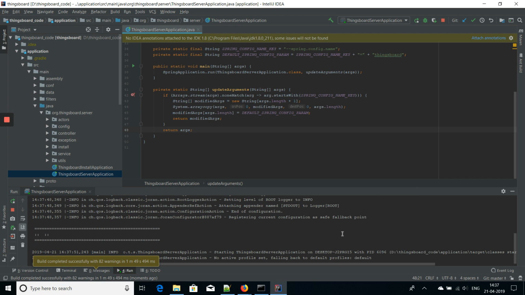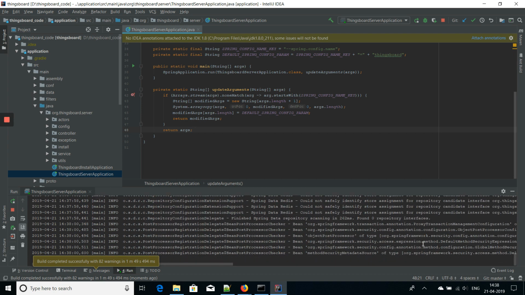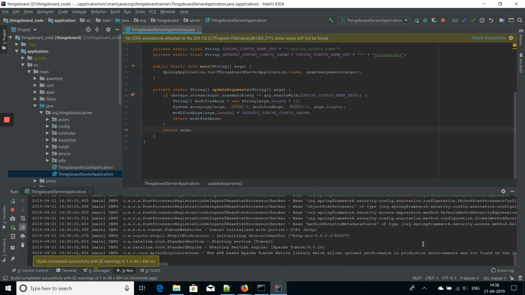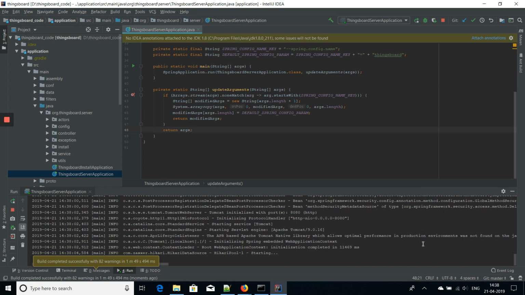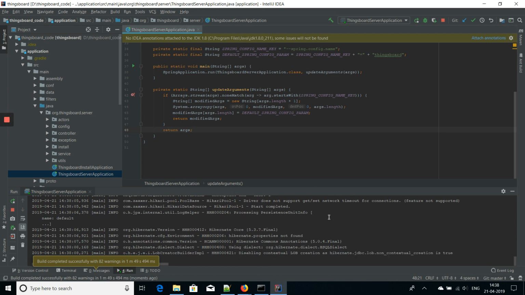So it's trying to launch the server, and hopefully we should be able to see the login screen. So it says Tomcat initialized on port 8080. Right, it's going on smoothly till now.